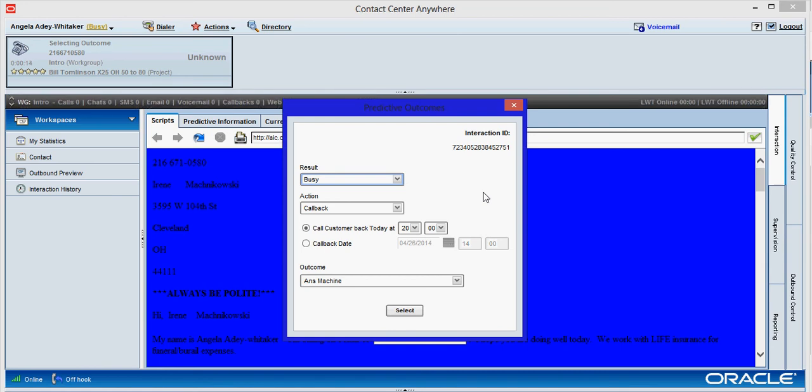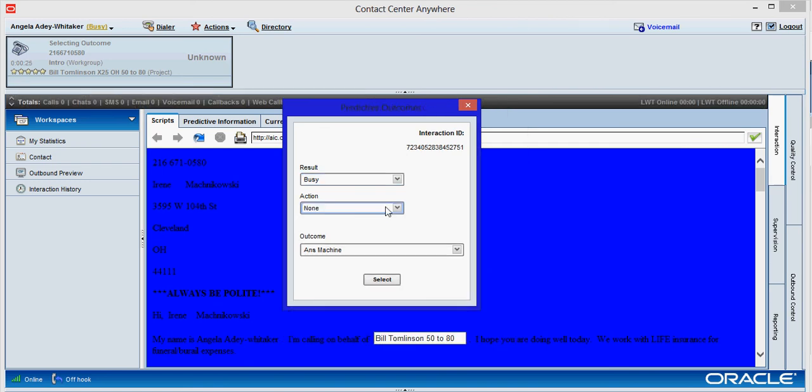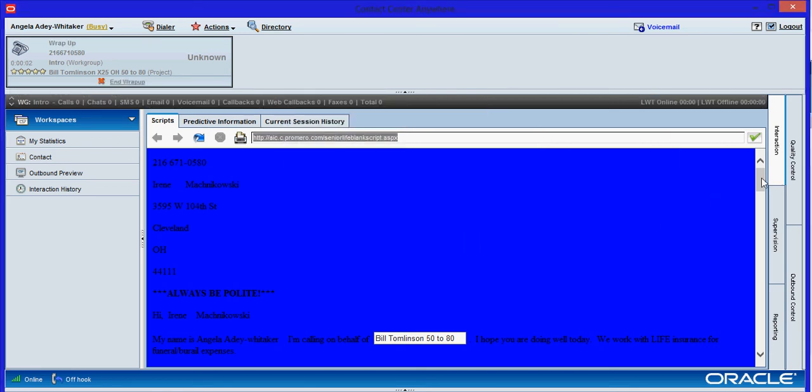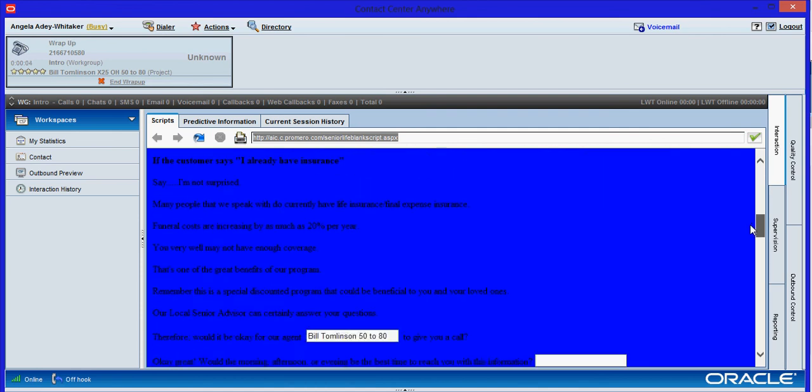But we're going to pretend it's a good lead, so we'll pretend as if I just went through the entire script with that person and they qualify, and we're going to send this as a good lead. So the first thing you want to do for a good lead is choose None for the action, and then pick good lead as outcome. And good lead is here, but one thing I want to point out is that if they are not interested or something, you will have to scroll down to find some of the outcomes. But we're going to say this one's a good lead, so you select good lead as your outcome, select.